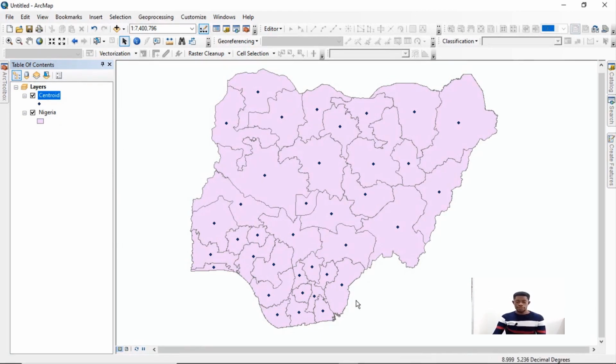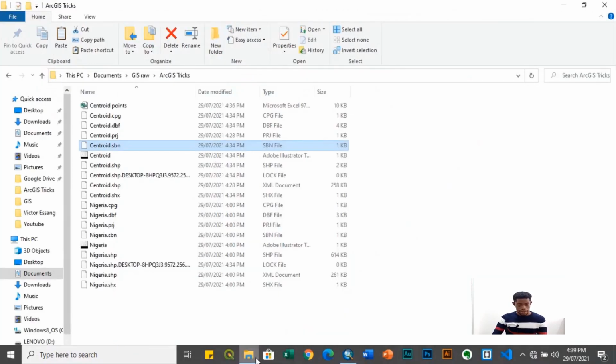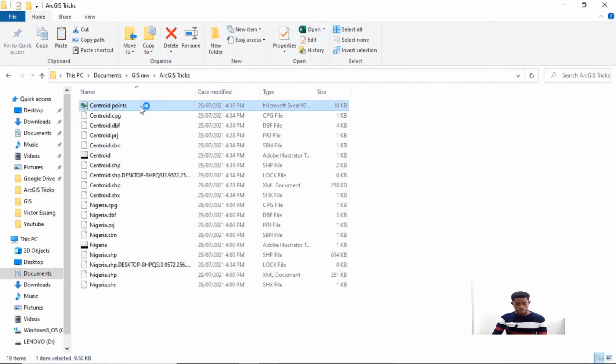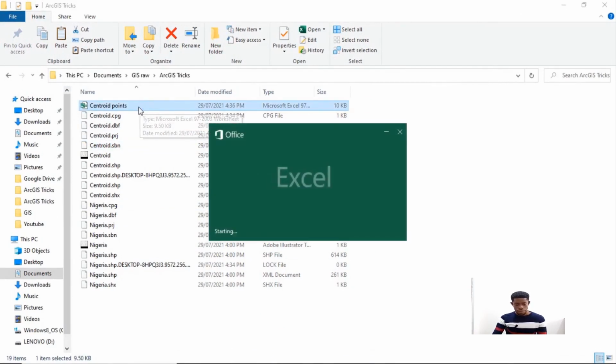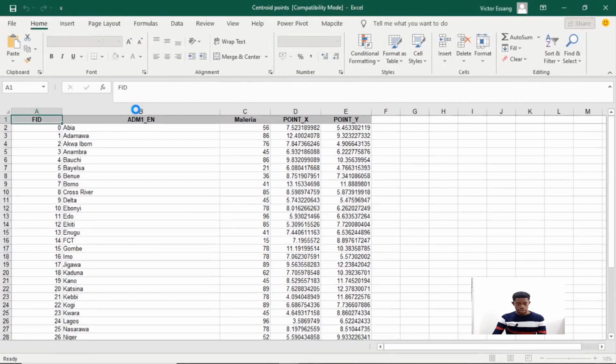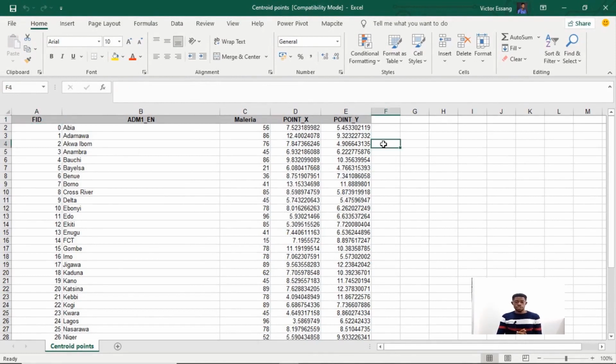Let's see the file we exported. Here it is, centroid point. Wow, notice we have our point X and Y, longitude and latitude here. The good thing with this file is that we can use it in Power BI, Tableau. You can use it in ArcGIS Online and other applications that have this usability.